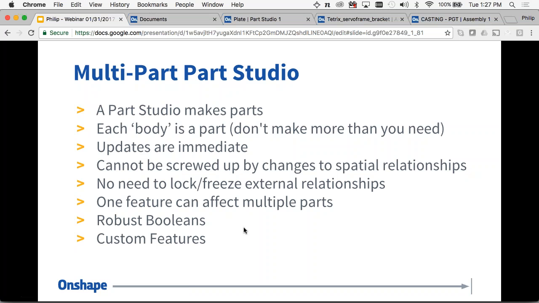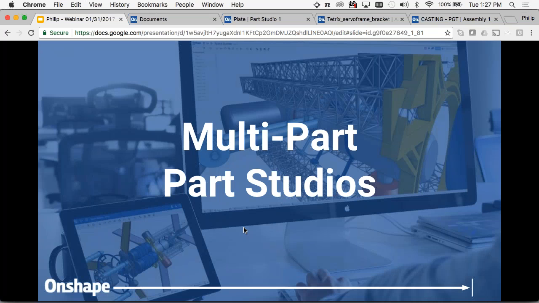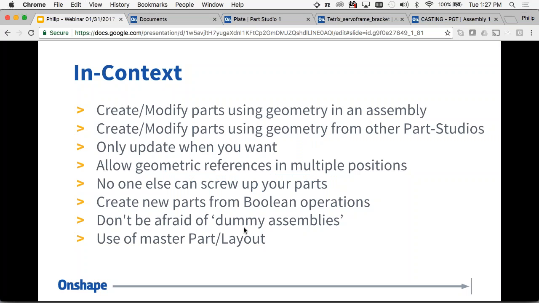As a general rule of thumb, this is your first go-to. Can I build 2 parts in the same Part Studio to capture the relationship between them? It's the easiest and most robust. And this entire presentation is going through an order of decreasing desirability of how you might want to affect those relationships. The next topic is in context.